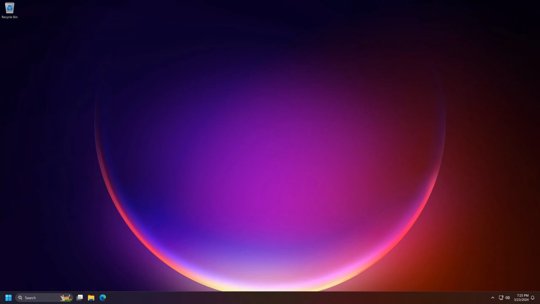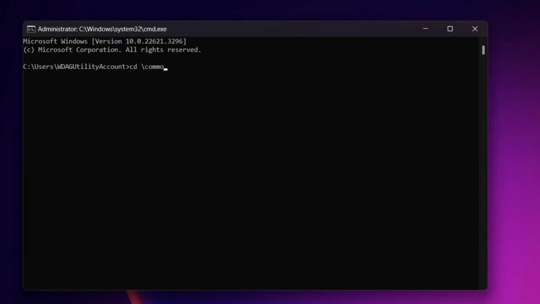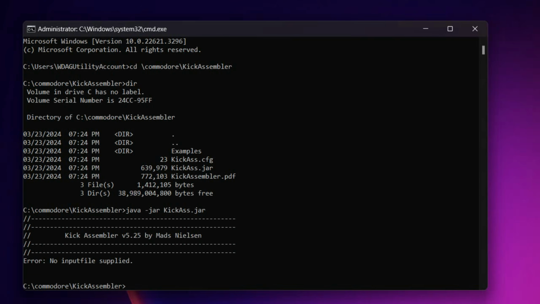To test the installation, once again, we're going to open a command prompt with Windows R. We're going to go into our Commodore Kick Assembler directory, type dir. There you can see the files. We're going to type java -jar KickAss.jar, for KickAssembler. We're going to press enter, and we can see it's installed. We've used the Java runtime to run the assembler. We get the version number, and of course there's no input files, but we know it's installed.